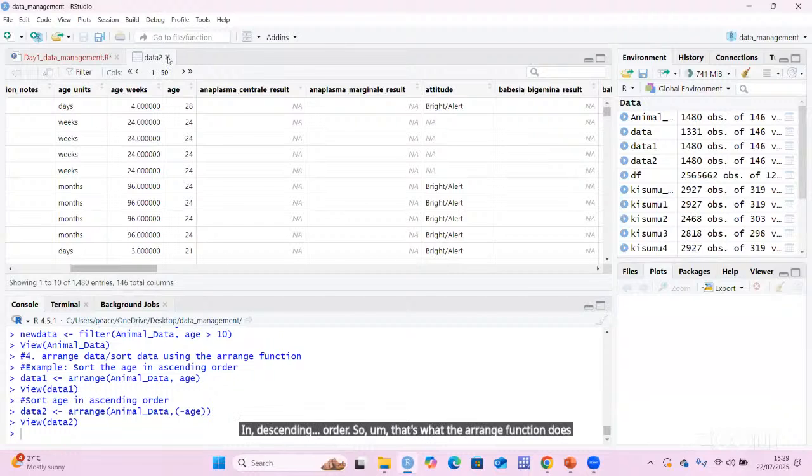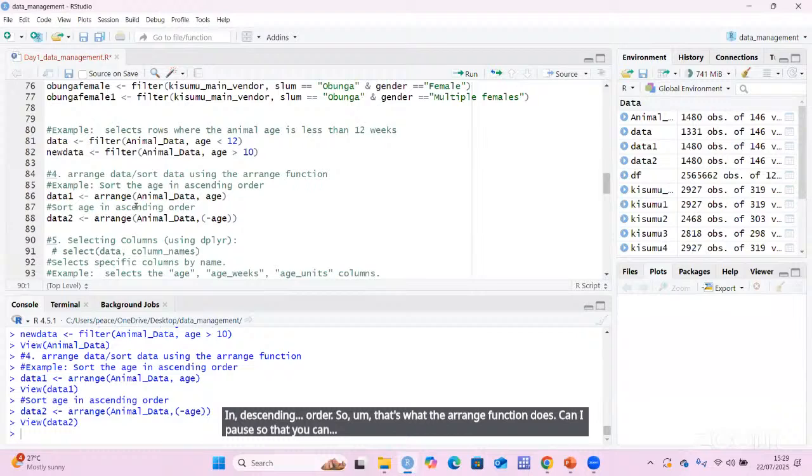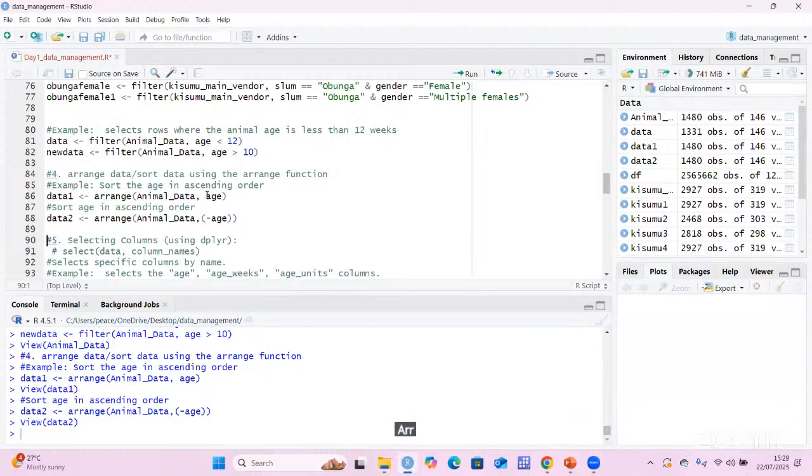Can I pause so that you can run the arrange function? Arrange age in ascending order, then arrange age in descending order. Let me know if they both work by typing yes, completed, done, successful.